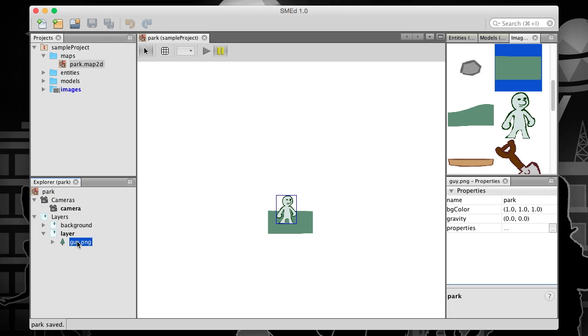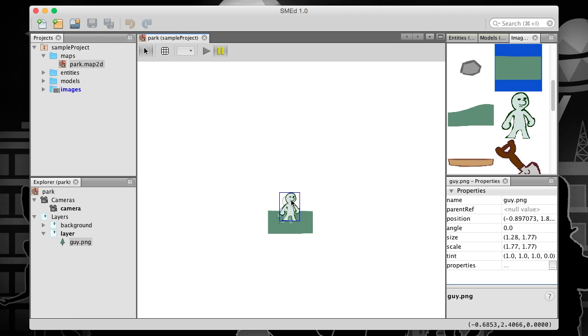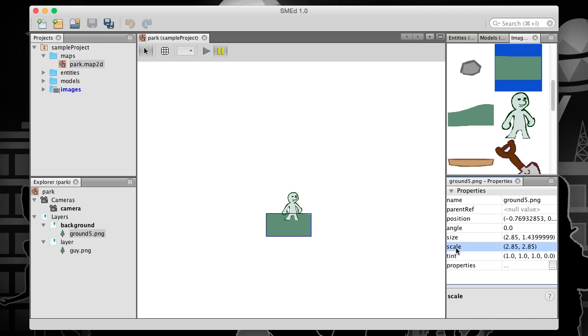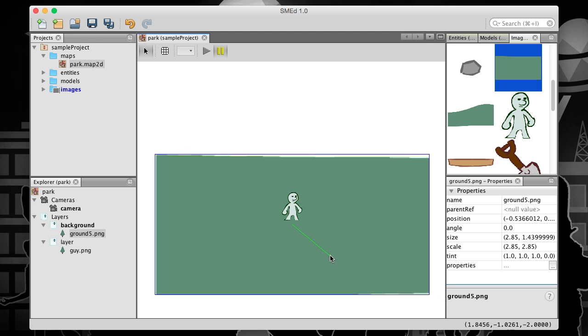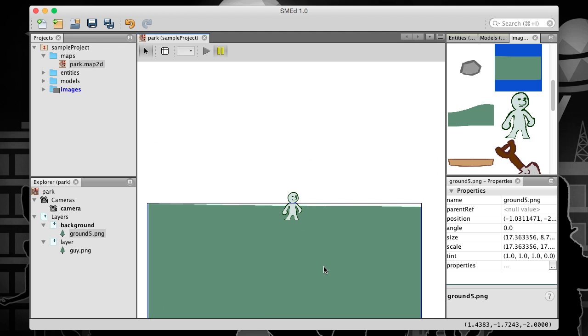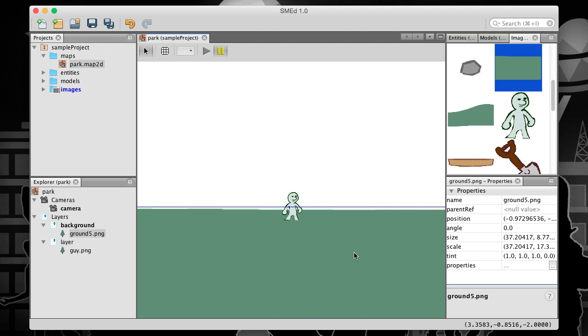You can change the entity's position by setting the position property, or you can simply drag the entity in the map editor. You can also set the entity's size and scale property in the Properties window, or use the map editor to do this. Just drag the entity while holding down the S key. To scale in only one axis, hold the S key and either the X or Y key, then drag the entity.